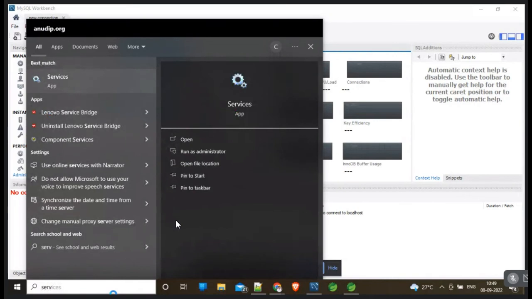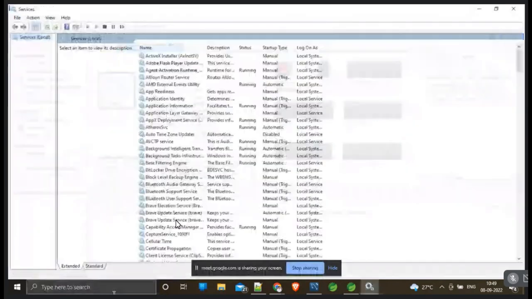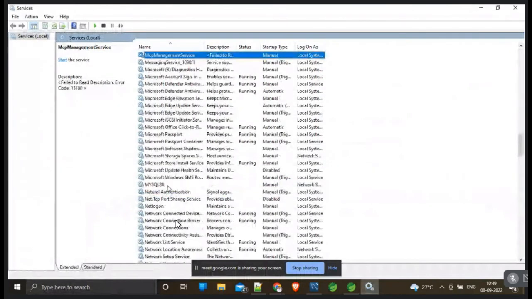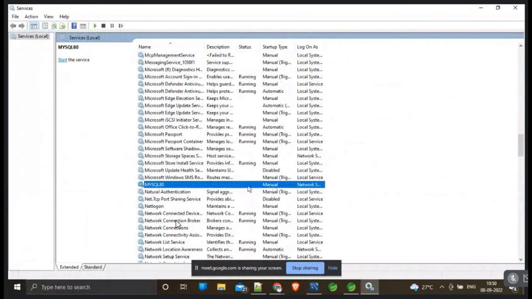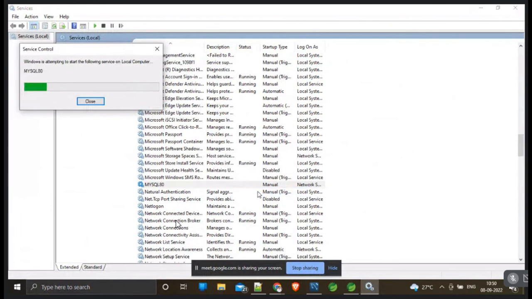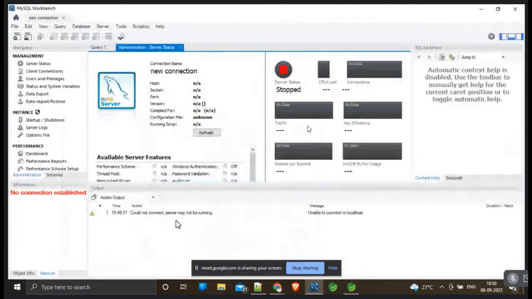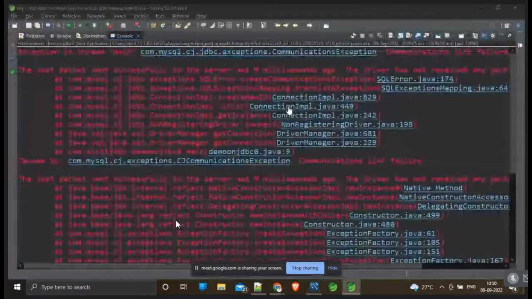Go to the services. As I told you, we have to use a manual startup process for MySQL. See, my process is manual, so I have to start it manually. Start the server. Once you shut down your laptop, your MySQL server also shuts down, and you have to restart your server. That's what I'm doing here. You can close the workbench, we don't need it. Now you can just run.